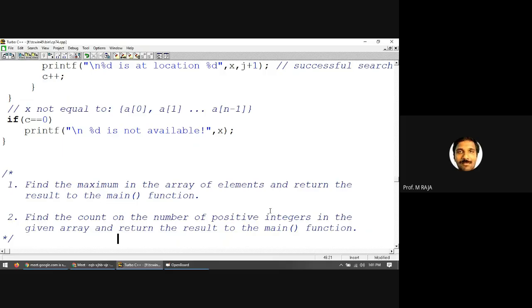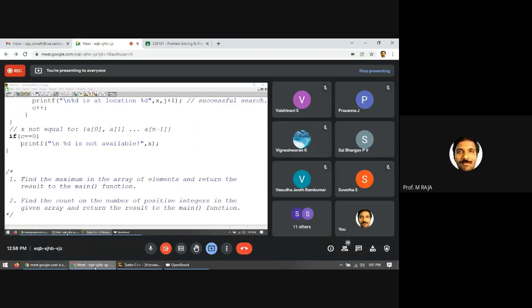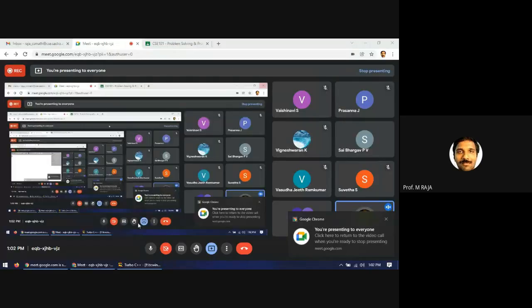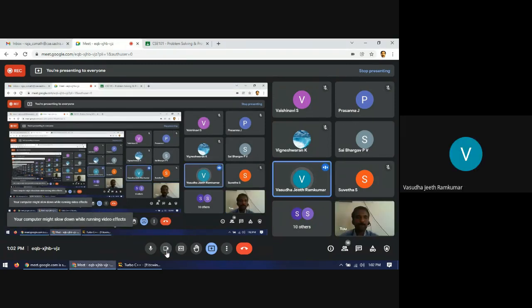The given array consists of 5 positive integers. The given array consists of no positive integers. Likewise, we need to have a reasonable range of messages inside the main function. Hope you understand: passing arrays to the function, use of one-dimensional arrays. Have any doubts? No doubt, sir. Clear, sir.